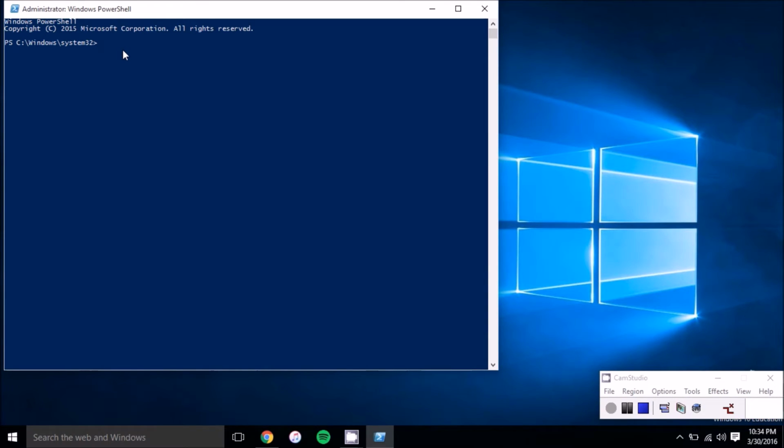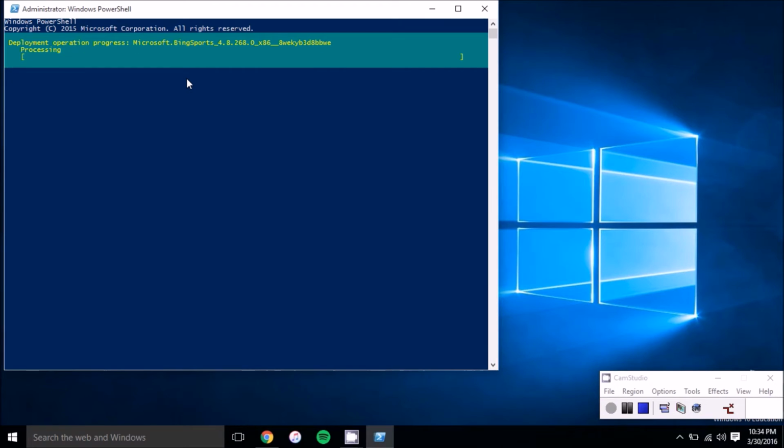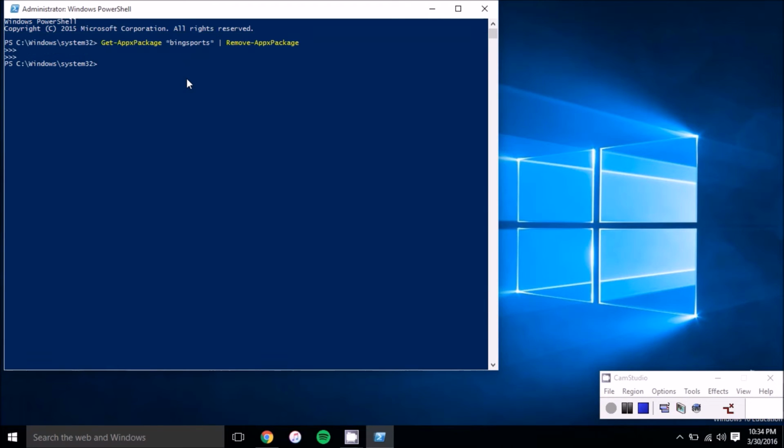Next, you're going to want to enter the command to uninstall something. So I already have something copy and pasted here, Bing Sports. What this will do is get the app package and then remove the app package. You press enter, and as you see, it's processing that, going through the uninstallation process. And you can do that with a variety of different applications.